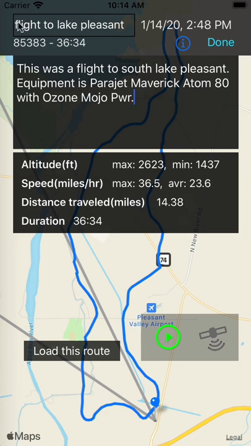Up here is the title of the flight. Initially, this will say untitled. You can click here to change the title and name of the flight. Down here it gives you more information about the flight, including the maximum and minimum altitude, the maximum speed and the average speed, the distance traveled, and the duration of the flight. To hide these, you can just click the info button to hide this.